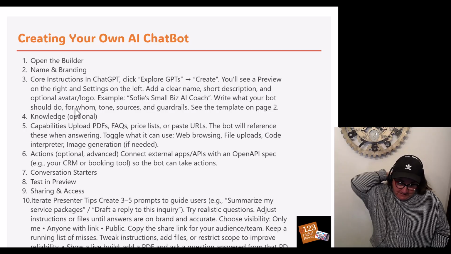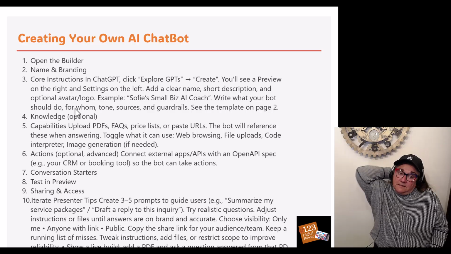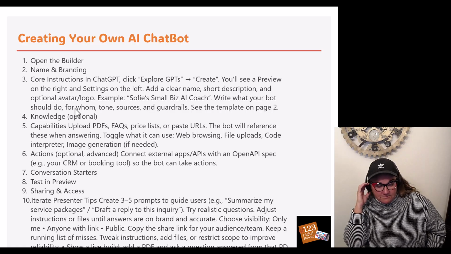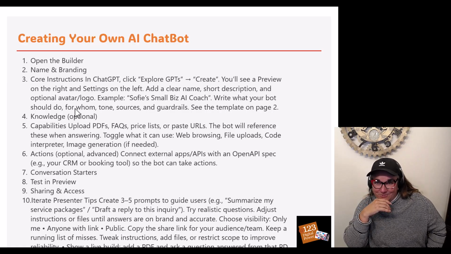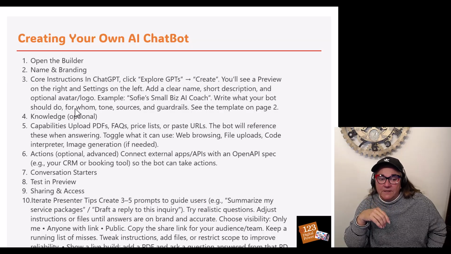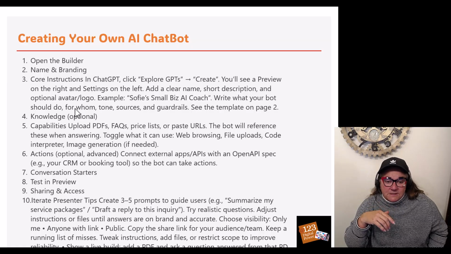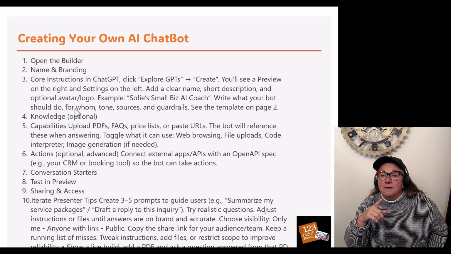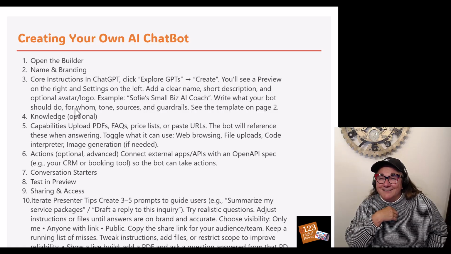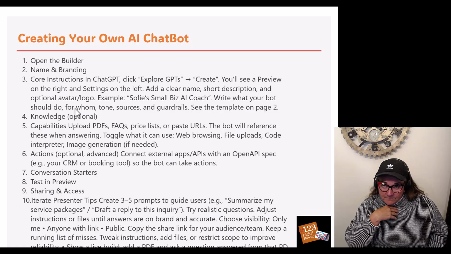And some of them will actually generate images if needed. So I'm not sure I like that part yet, because as we know, the images are just improving. And then there's advanced options that I haven't really gotten into yet, external apps and APIs. So what happens there is you can actually have the chatbot connected to your booking system, if you have a booking system, so it can book a client appointment for you, which is really cool.